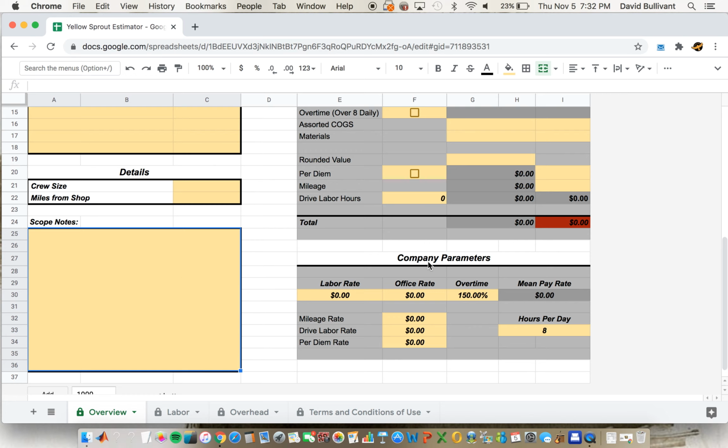We're going to shoot across the bottom to company parameters. This is where you're going to set all the details for this particular job. This is going to auto-populate your mean pay rate down here. You can set your labor rate.